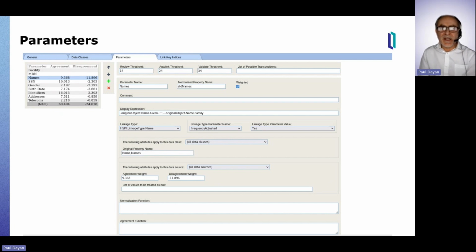First of all, the parameter has a name. Here the name is names. Then the normalized property name is the name of the property to create in the normalized data table that holds the normalized value for the matching. The display expression is an object script expression that calculates the value to display for this parameter in the work list. Here it is the given name and surname taken from the original unnormalized data. The original object property of the linkage parameter gives us access to the original unnormalized data.